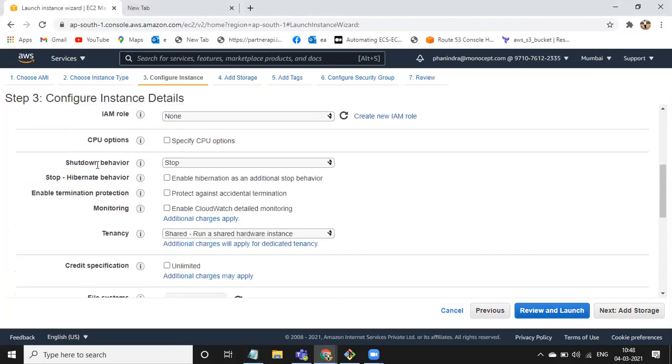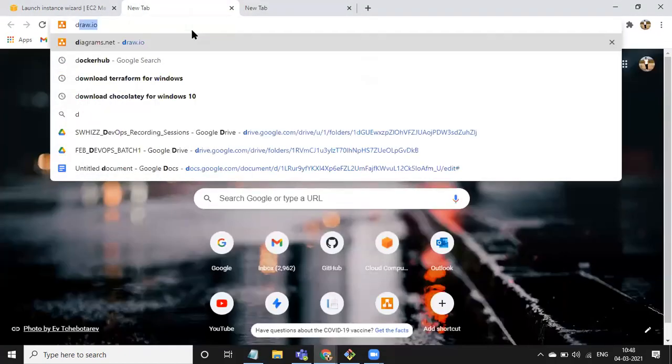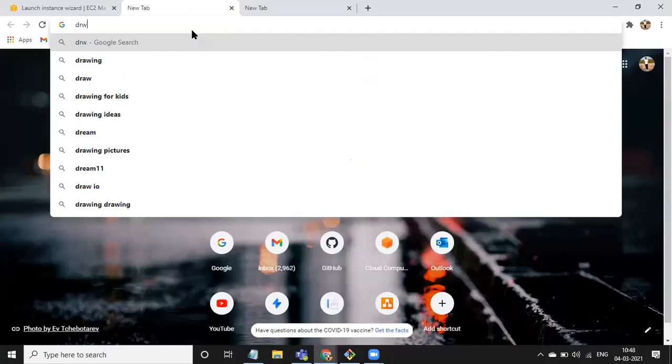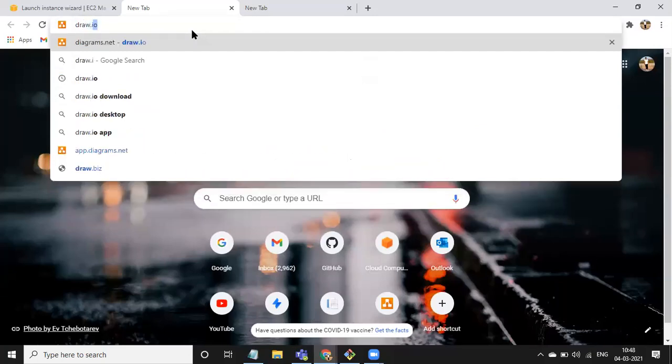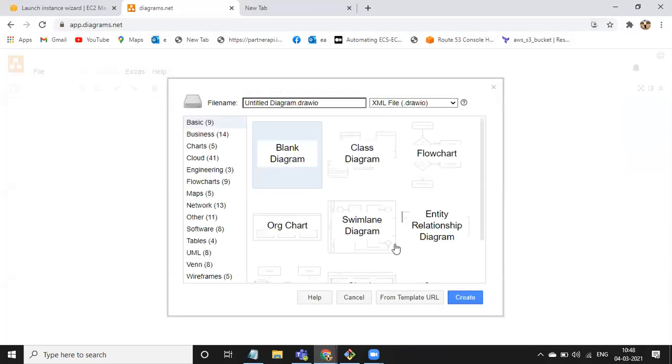Here, one more important thing, guys, is tenancy. You need to remember tenancy. So what is tenancy? For example, you are going to launch a server in AWS. How is AWS going to deploy your server in the backend? That you should know.